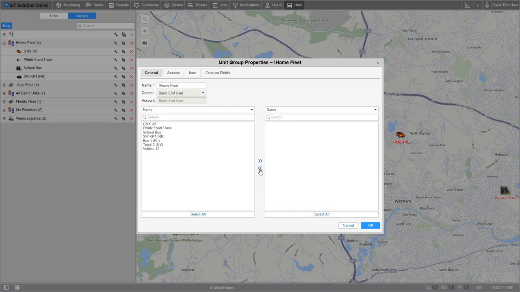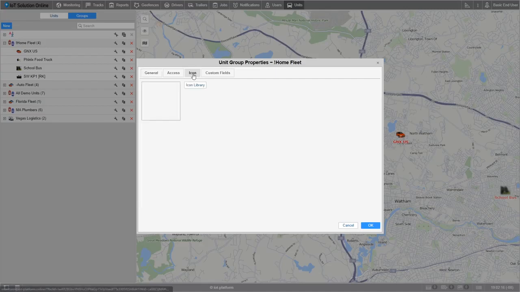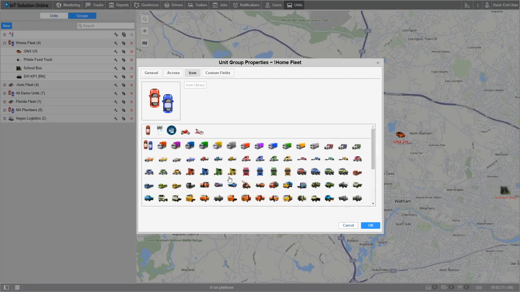The Group Icon tab will look very familiar. In fact, this tab works exactly like the Unit Icon tab. From the libraries of icons to the custom upload, it will all be the same.